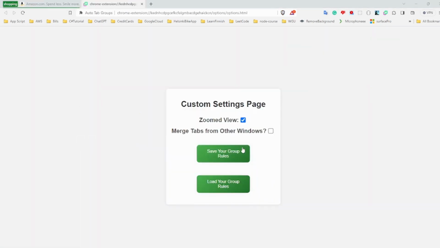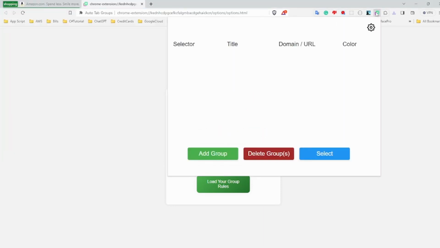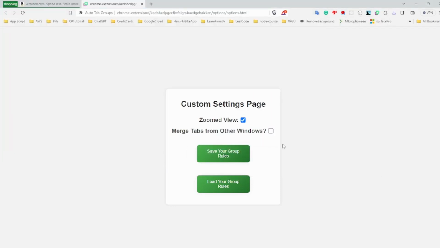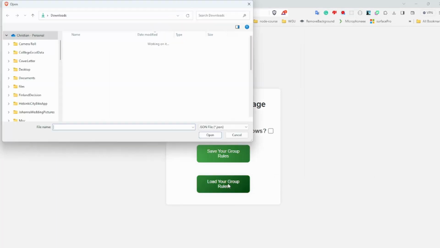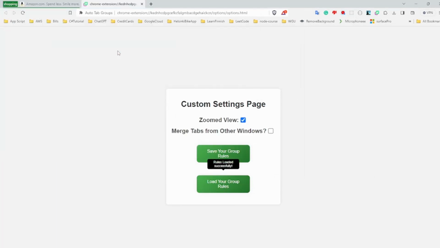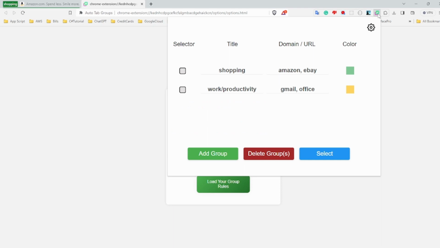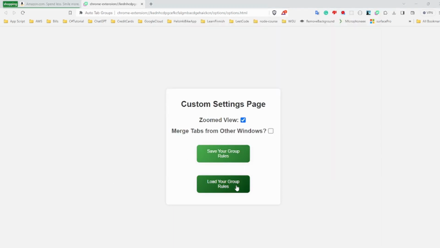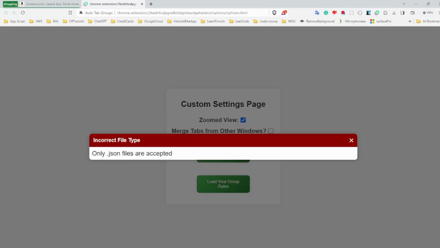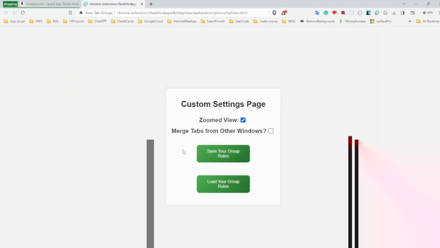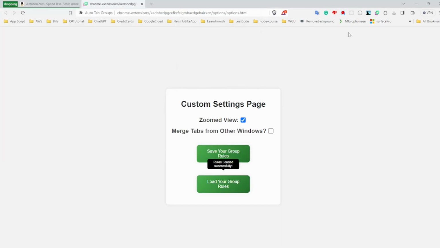If you click the Save Your Group Rules button, it saves your rules locally to a JSON file on your computer. If you try to save your group rules and you don't have any set in the pop-up window, it'll throw an error message telling you to set rules in the pop-up window first. Click to load your group rules, then a file that you previously saved to load those rules into the extension. If you try to load an incorrect file type or a file with incorrect data, it'll throw an error message. The contents of the file need to be in a certain format, and the best way to make sure of that is just to use the Save Your Group Rules button and to not mess with the file.